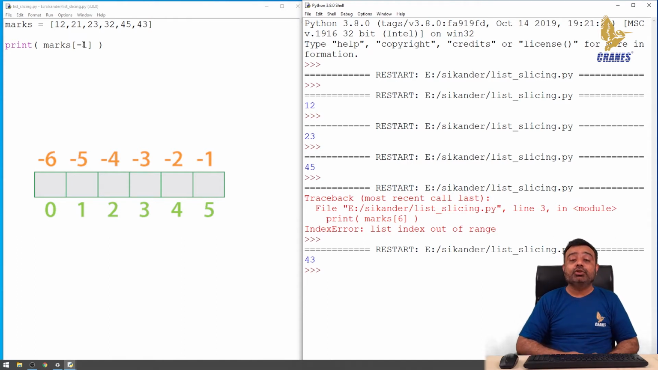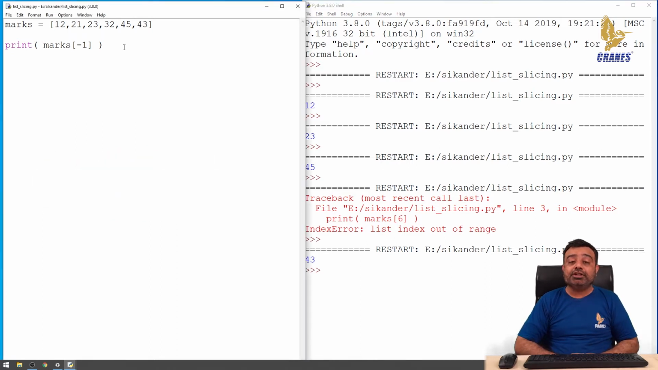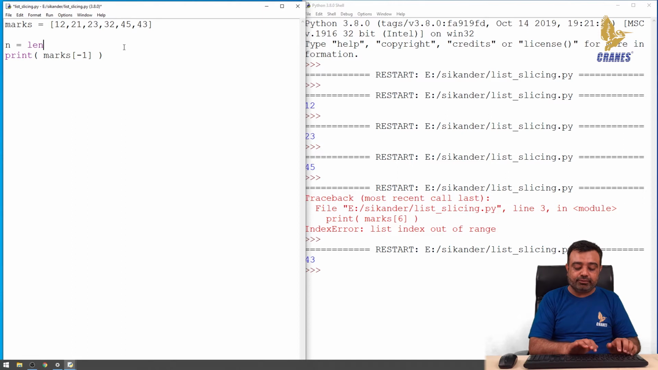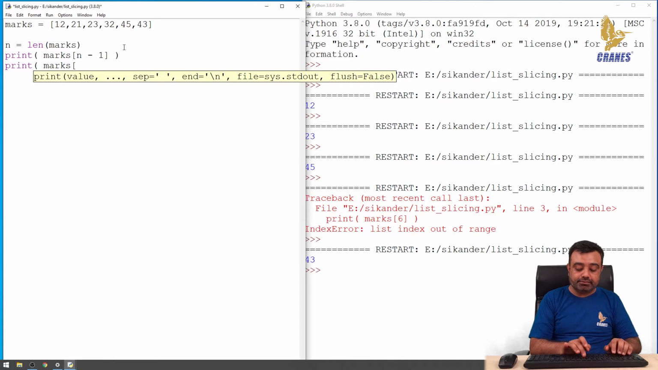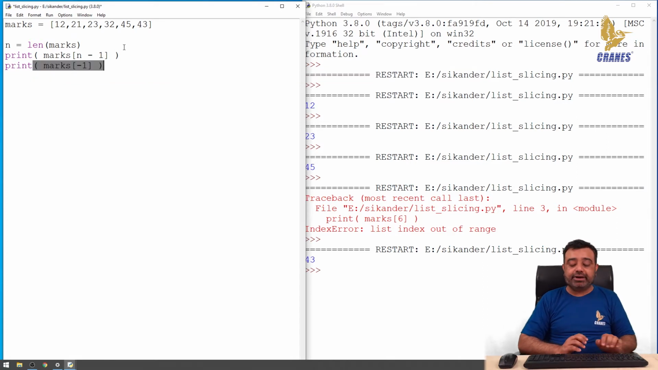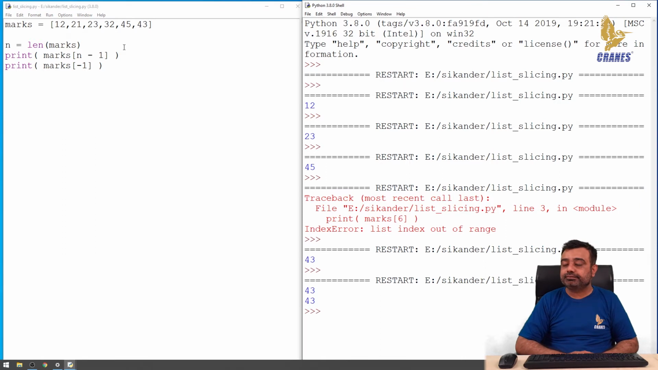Negative index is quite useful when you want to access the last element, because if you never had the option of using a negative index, the way to access the last element would have been to first find out the number of elements with the help of length and then specify n minus 1. The same operation can also be done by just using the index -1. Both these statements will give me the same value, right? So I can also access the second last element with -2, -3 and so on.